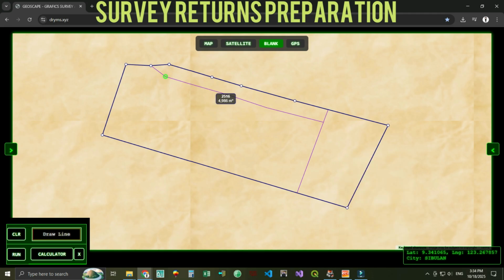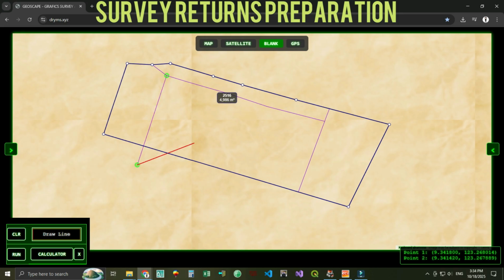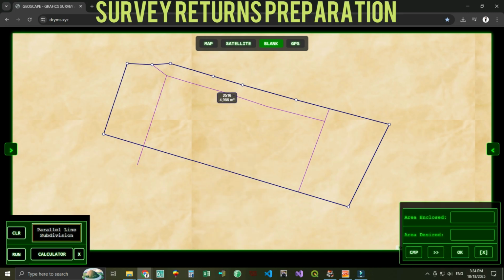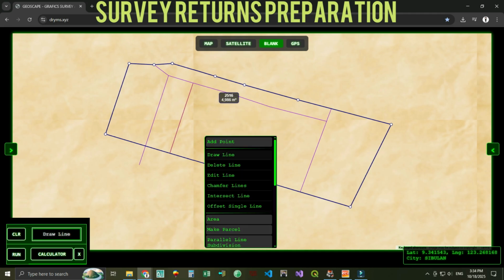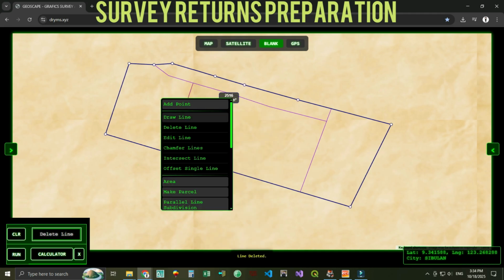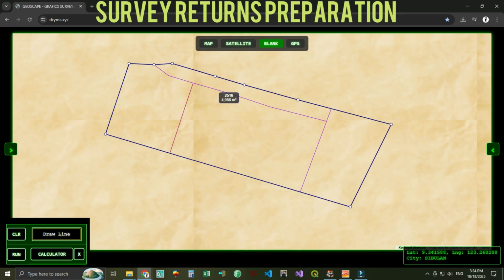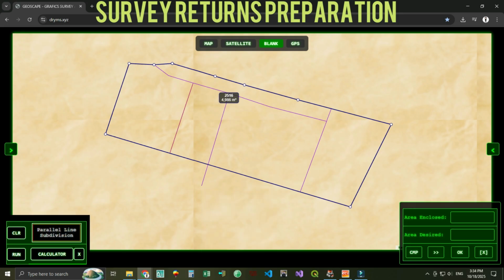Again, do parallel lines of subdivision 1121. Click compute, then OK. It's best to delete lines as you go just to keep your drawing tidy. Make another temporary line, then do parallel line subdivision. Compute, then OK.